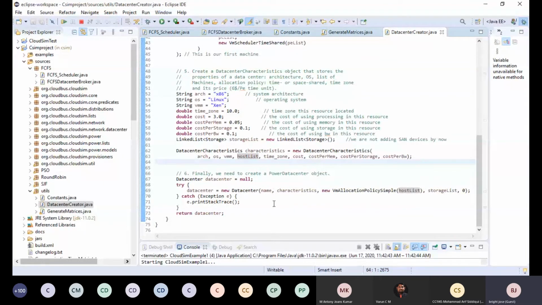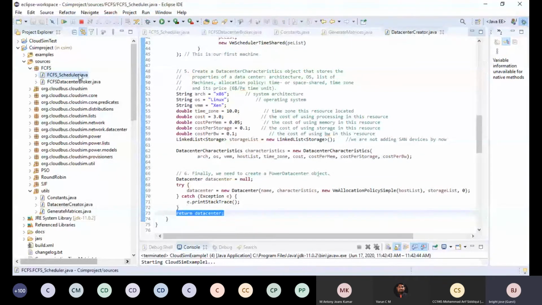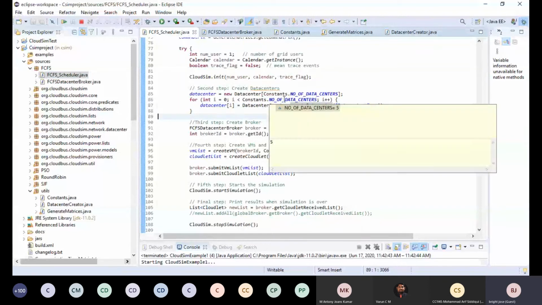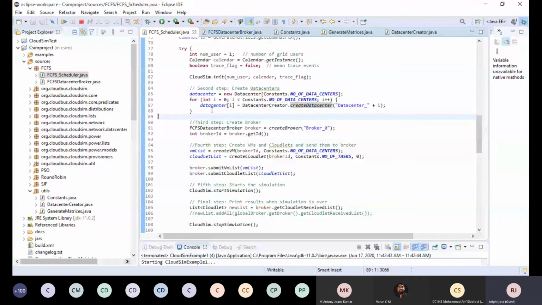Once the data center creation is over, I am just returning the data center. So what will happen? Whenever you are calling, we are creating 5 data centers. So 5 times this will be executed and you will get 5 data centers. So data center 0, data center 1, data center 2, data center 3, and data center 4.